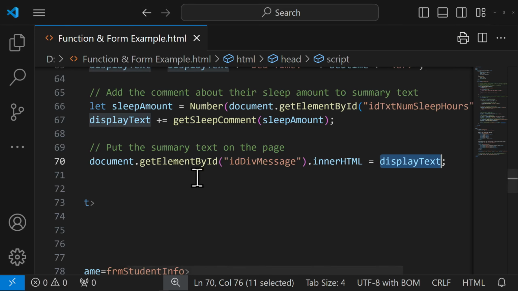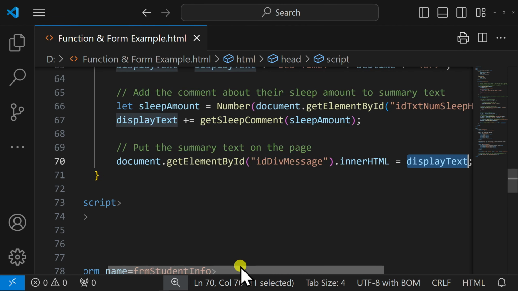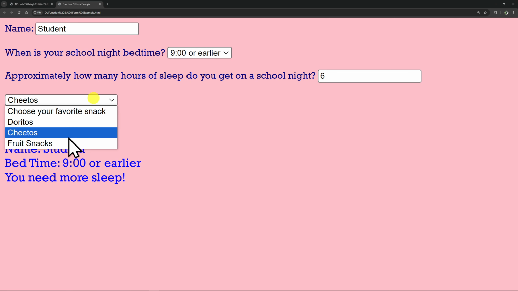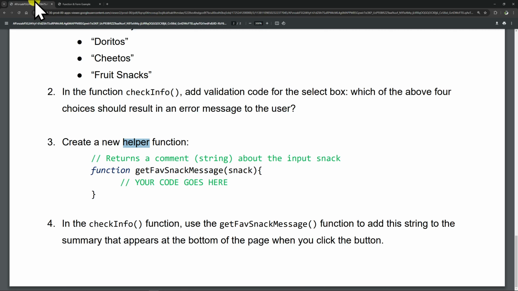Okay, so this was a lot of setup to talk about the idea of a helper function like get sleep comment. We're going to make our own helper function where we're going to return a little comment based on what snack we pick. So we're going to make a function called get fave snack message. It says it returns a comment in the form of a string about the input snack.